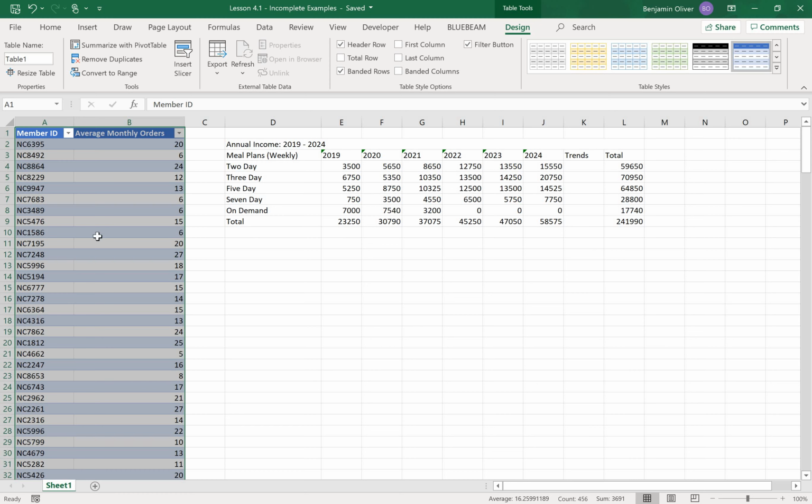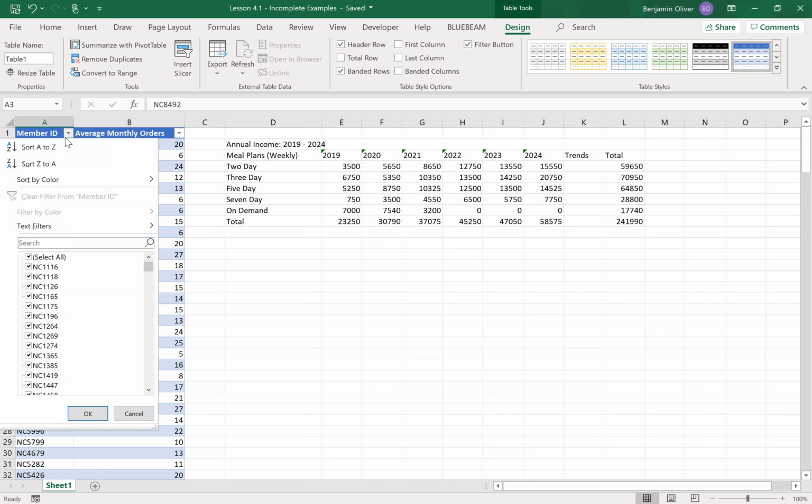Now by default, you'll see a couple things have happened. It's changed, and now it's a little more color coordinated. Also, you'll see these drop-down menus come up here. By default, these are what are called filter buttons. I can click this, and it shows all of the possible results in member ID. These are all different member IDs. I can click this and unselect them all, but you can't press OK because you have to have something showing.